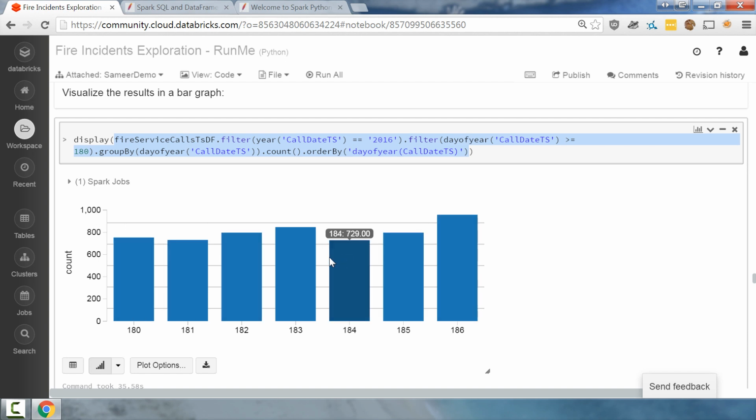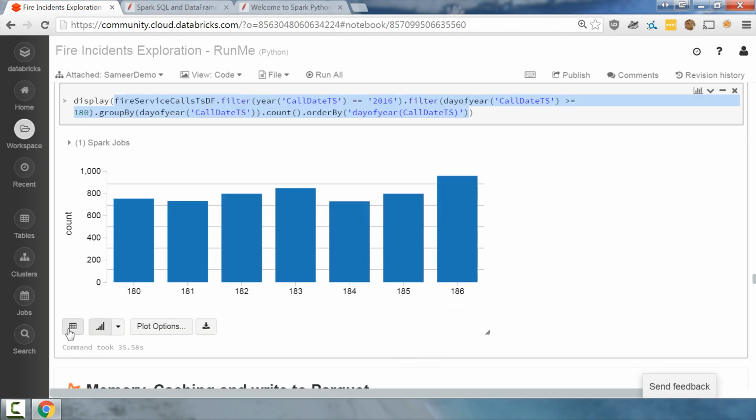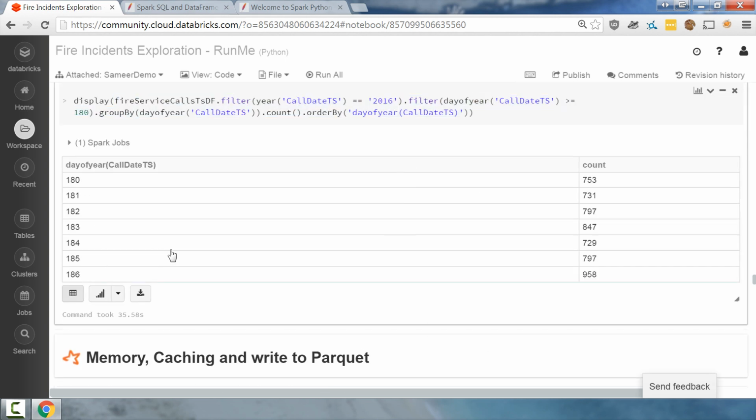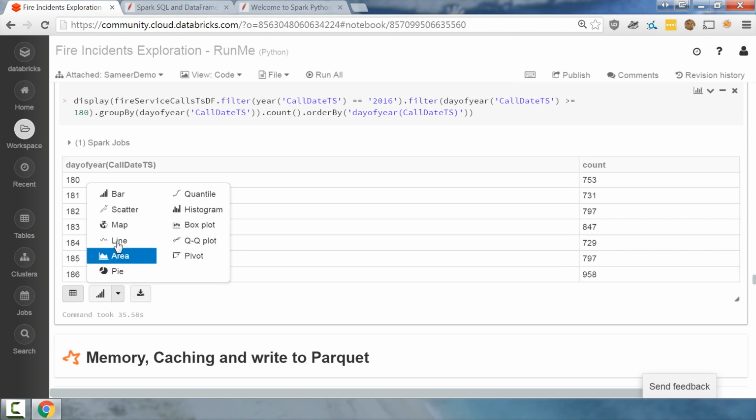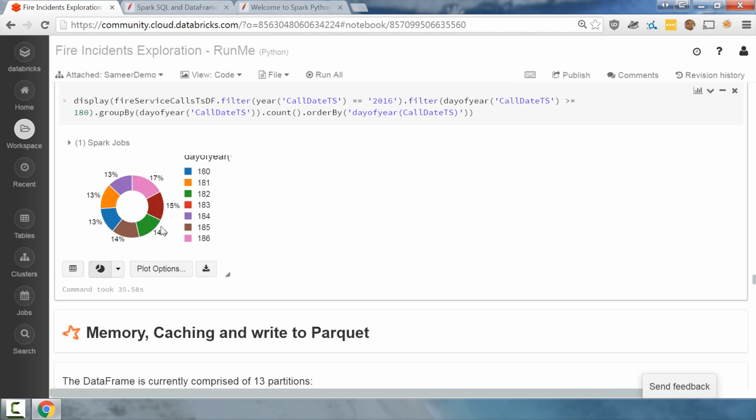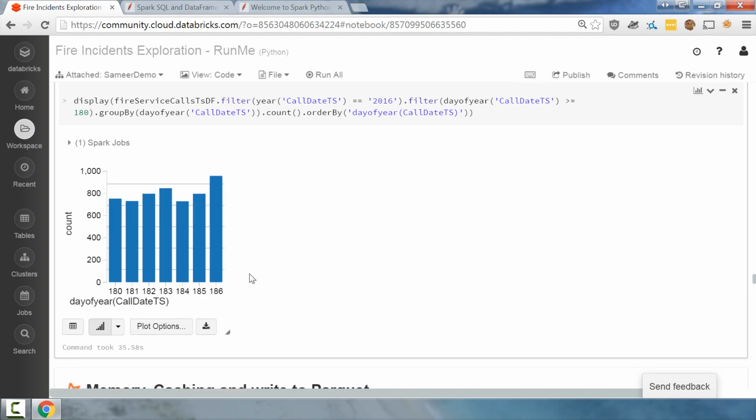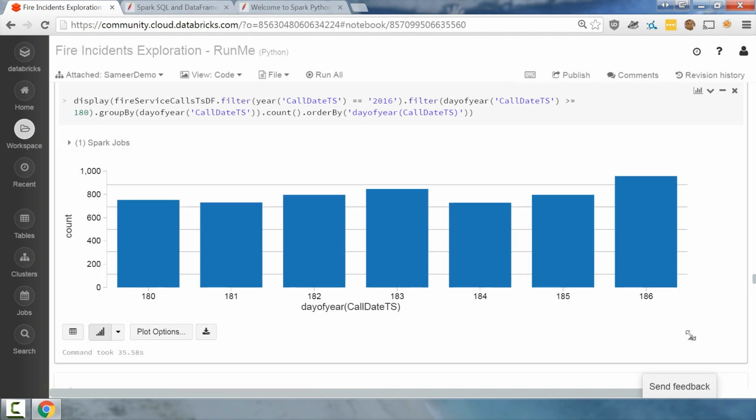By the way, you can see the table representation of this by clicking on the table on the left. See this table icon? You can click on that and just see the table representation, or click on this and do another visualization. Like, I don't know, pie chart doesn't really make sense, but it's pretty, I guess. Or you can go to bar, and then you can expand it out by dragging this over. So this is built-in Databricks visualization.